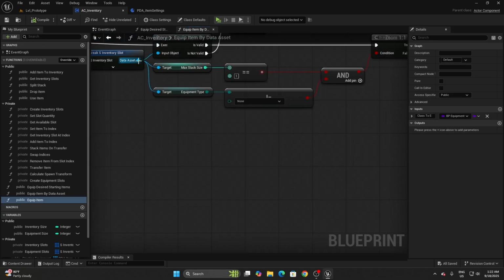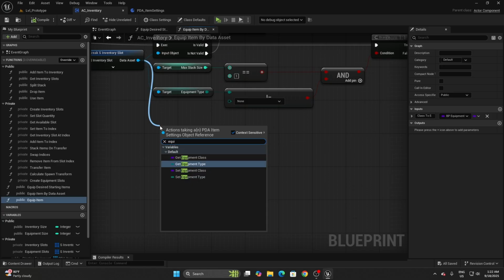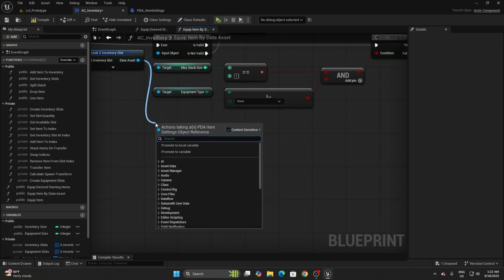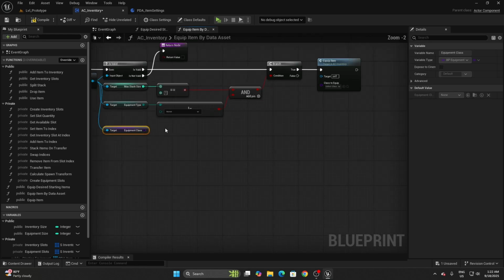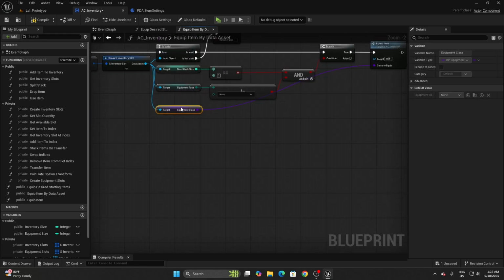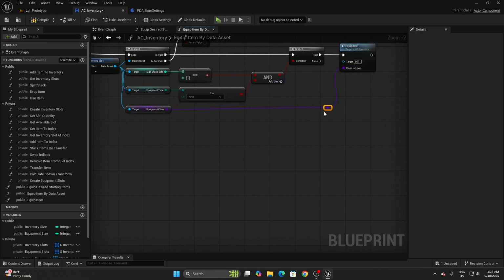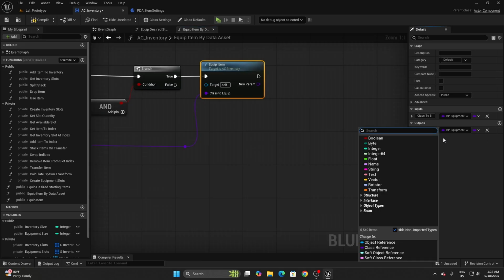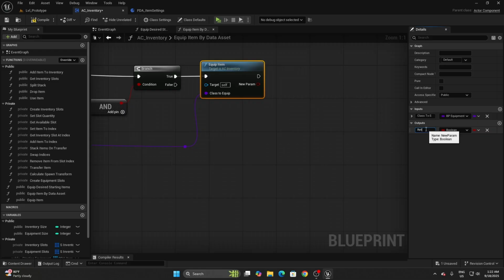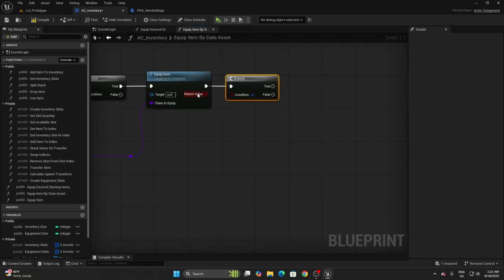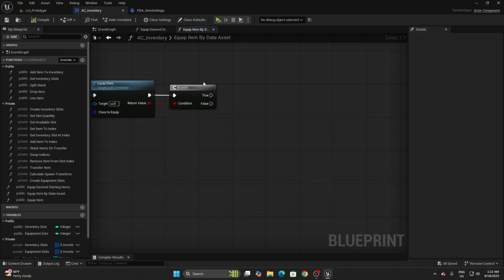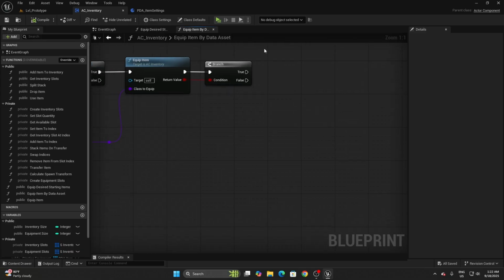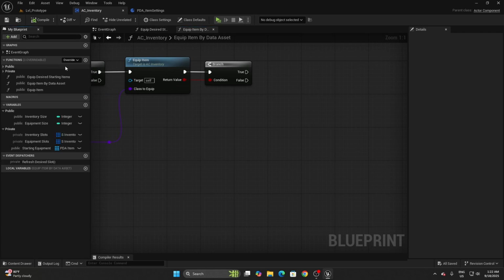Back in here, from the data asset, I'm going to get the equipment class. I'm going to drag this as the class to equip. I'll then highlight this function and add an output to it of type Boolean, and I'm going to call this return value. So after the item was equipped successfully, we can continue with the function. And lastly, all we need to do is set the item to the equipment slot. We can create that function now.